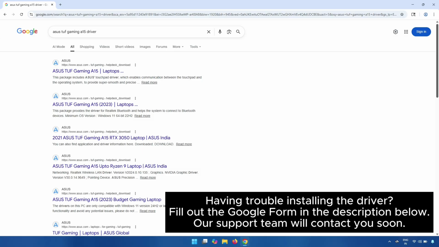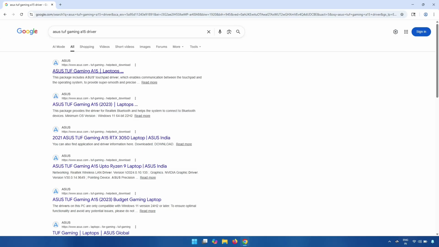So open any browser and go to the Google search box like that. After that you can see the first link, asus.com, is the official website. So just click on it.